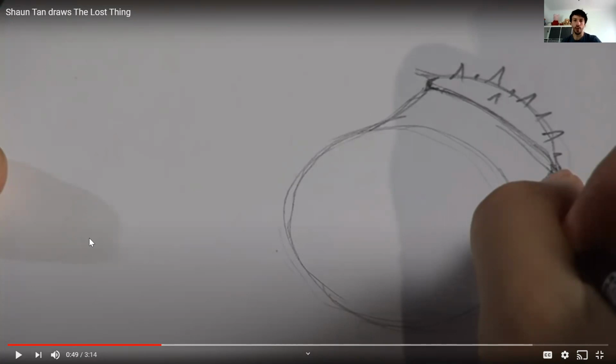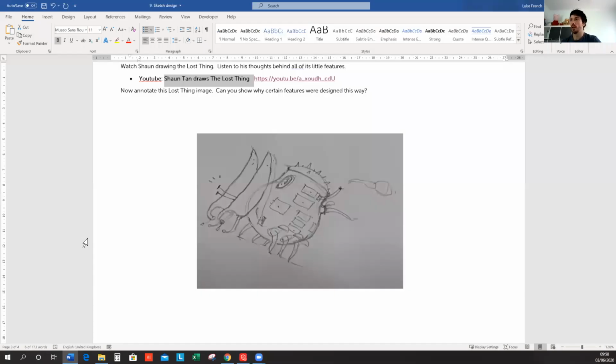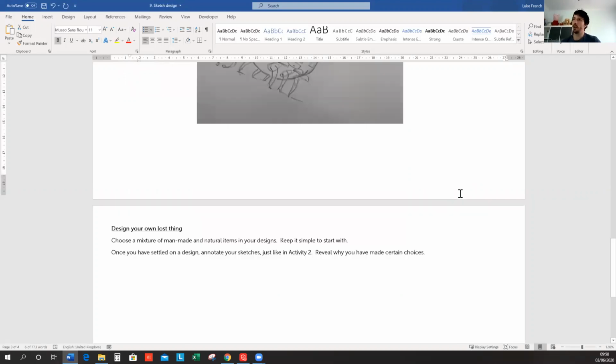So I want you to watch the whole video and then annotate this sketch with all the little things he talks about and his reasons why. And by the end, your picture will look like the picture of Pete with all those annotation ideas. And of course, if you want to add your own thoughts, not just the ones that Shaun reveals, then add those to the picture. Then finally, I want you to design your own lost thing.